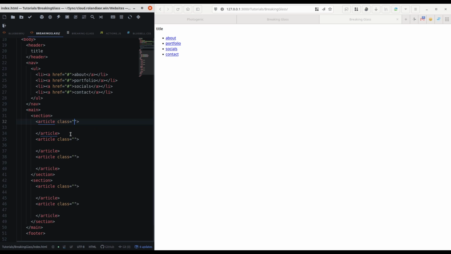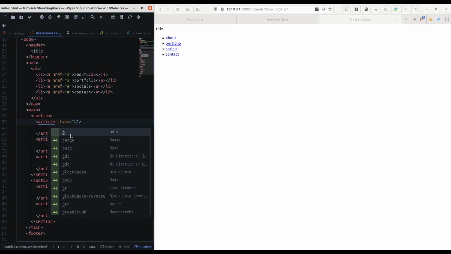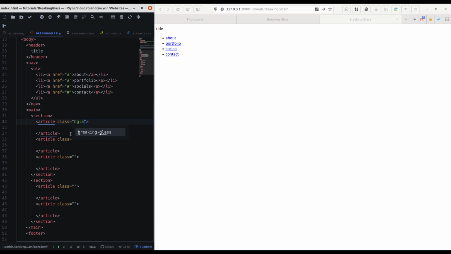Alright, so I'm gonna add some classes now to these articles. Call this B class article 0 and just copy this to the others, and this will be article 1.